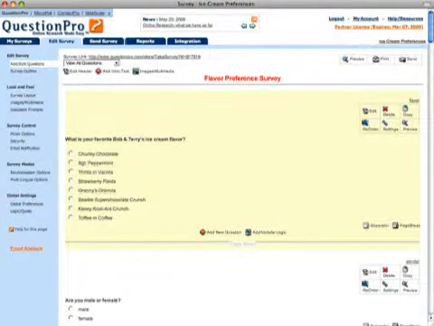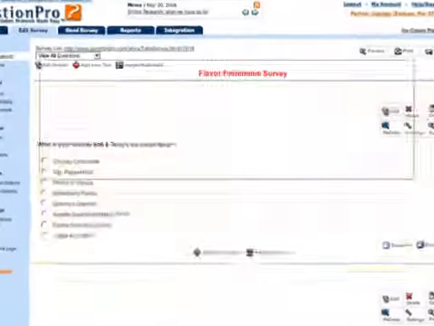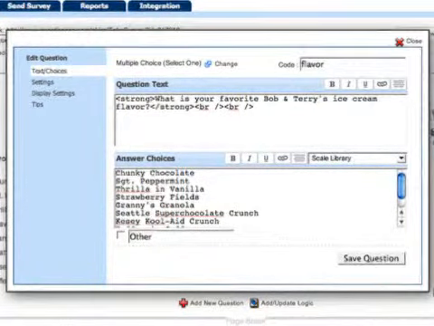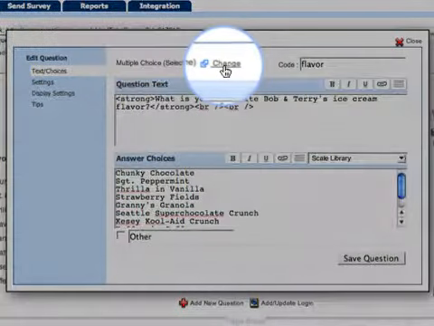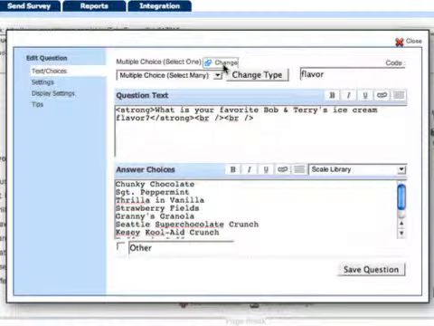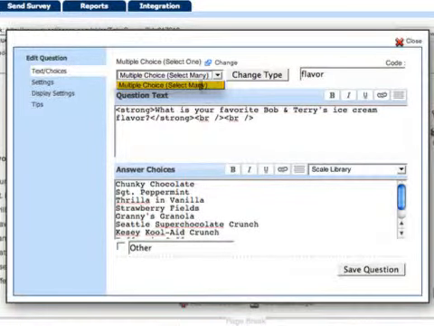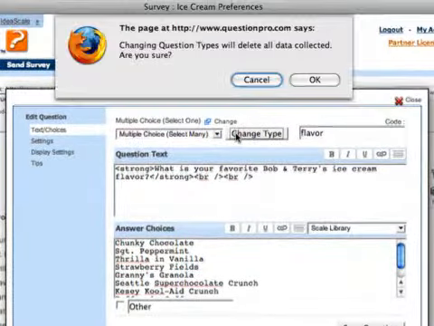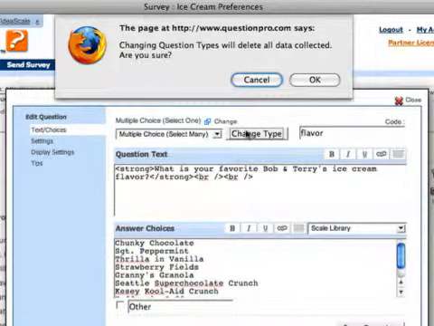Clicking on the Edit button of the question you'd like to work with defaults you to the Text and Choices screen, where you'll have your basic setup options. First, in this upper left corner, is a toggle to change between your question types. For some question types, this isn't applicable, but for multiple choice, as in this example, you can change Select One to Select Many, or vice versa. What's important to mention here is that changing question types deletes all data collected for the question you're affecting.